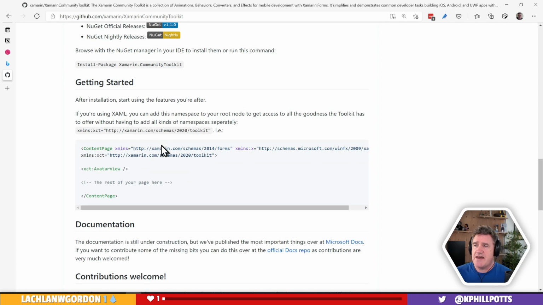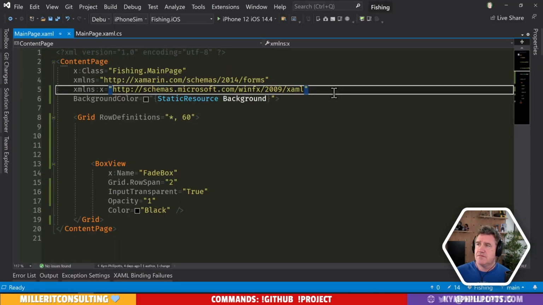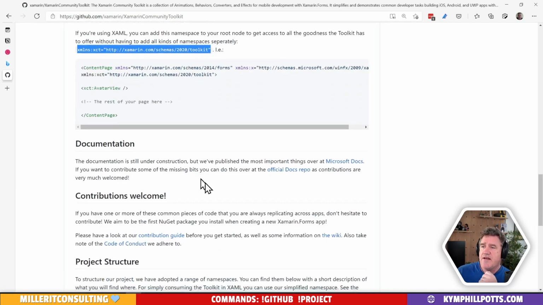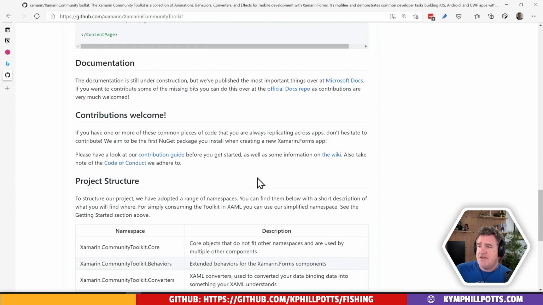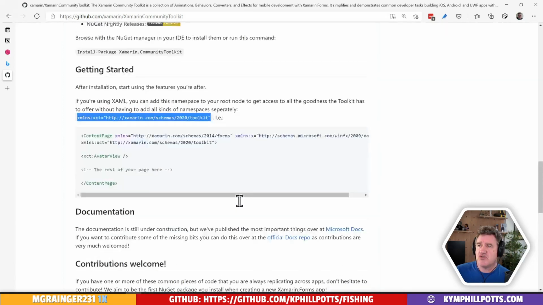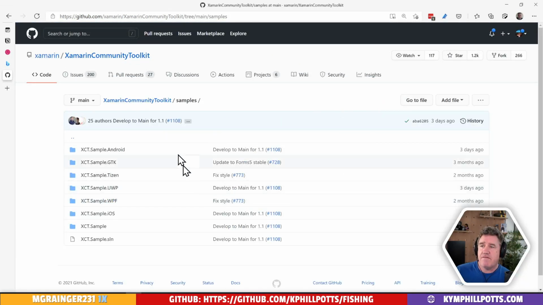Getting started, we need to add the namespace in. So let's do that. Okay, got that in there. There's some documentation, project structures, lots of really cool things. Sample app. I'm going to probably just dive straight into the sample app because I know that there is a sample for the tab view.